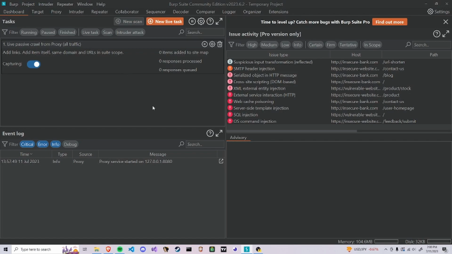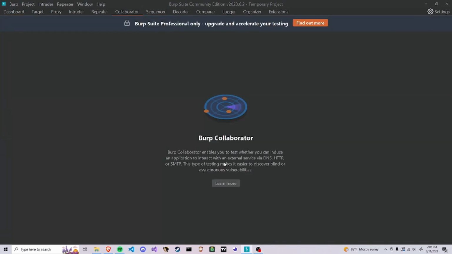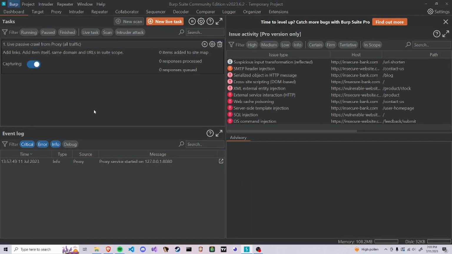to you guys. Along with that, we're probably not going to talk about the collaborator tab too much because it's only available for Burp Suite Professional and I'm not paying that kind of money for this. So let's go ahead and jump right into the dashboard and talk about it.